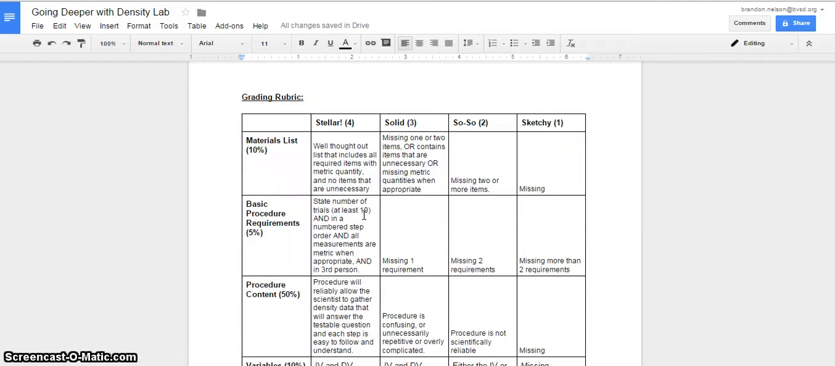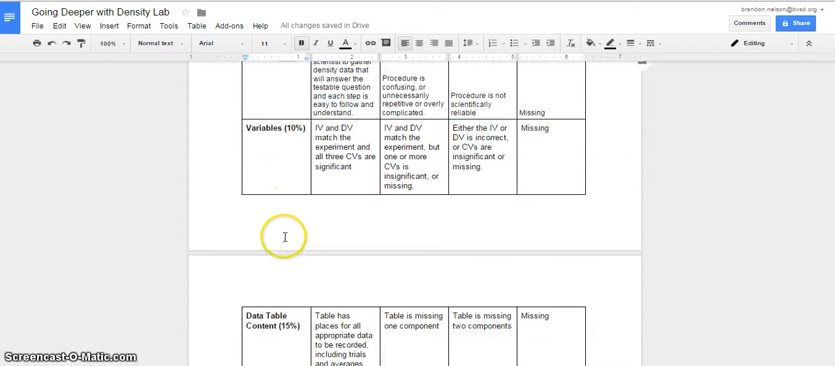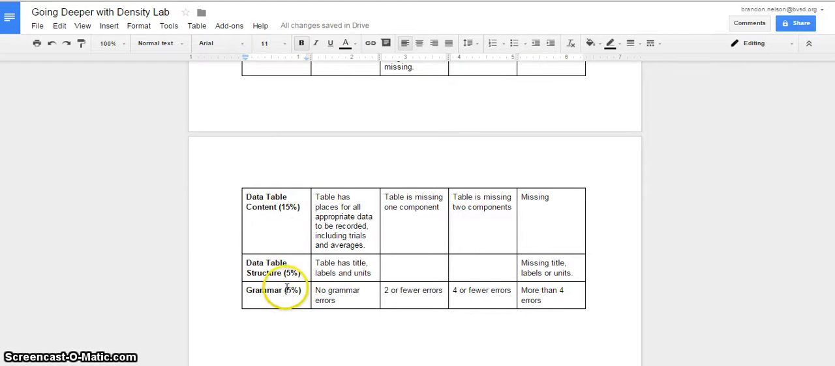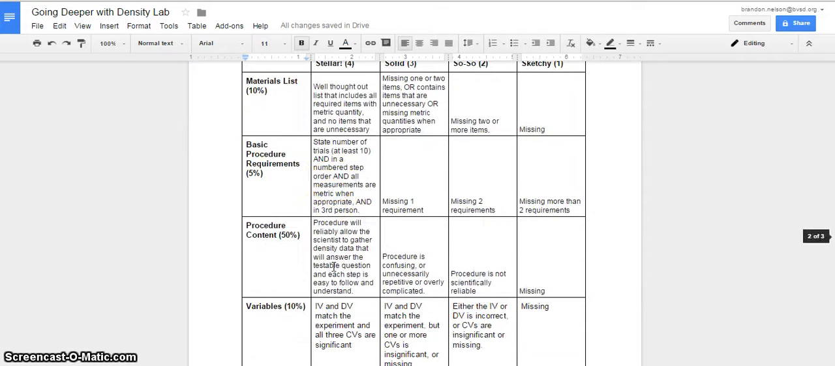So quickly, let's go through the rubric. I'm not going to get too much into this because you can read it and you should read it, but I have listed the percentages for each part on the left. I hope you notice immediately that the procedure content is worth half of the grade for this assignment, so make sure that you read that closely. And all the way through to the bottom, things like grammar, data table structure are with smaller percentages.